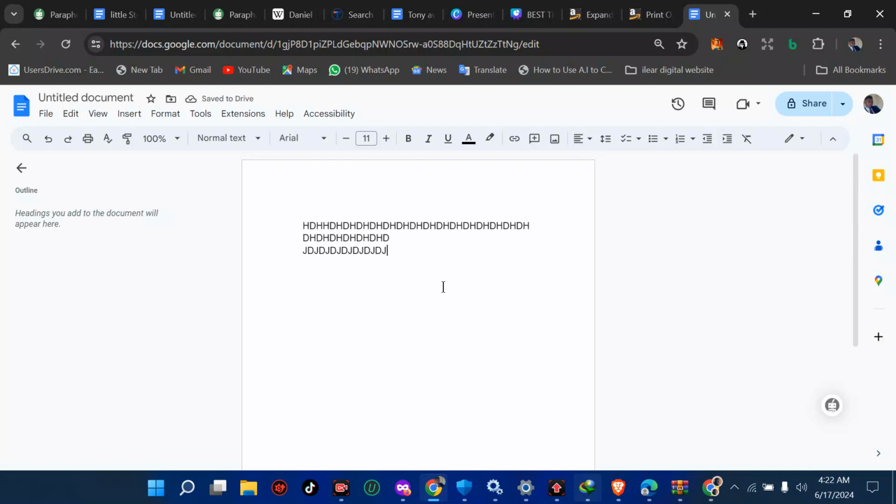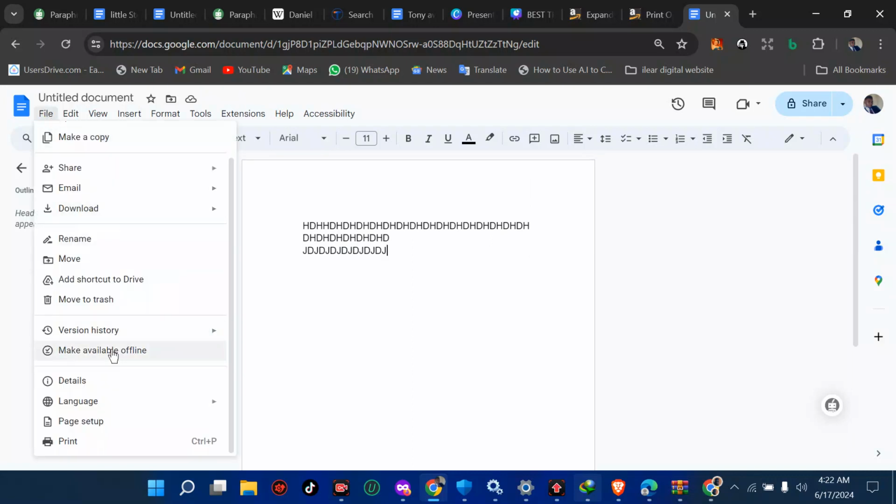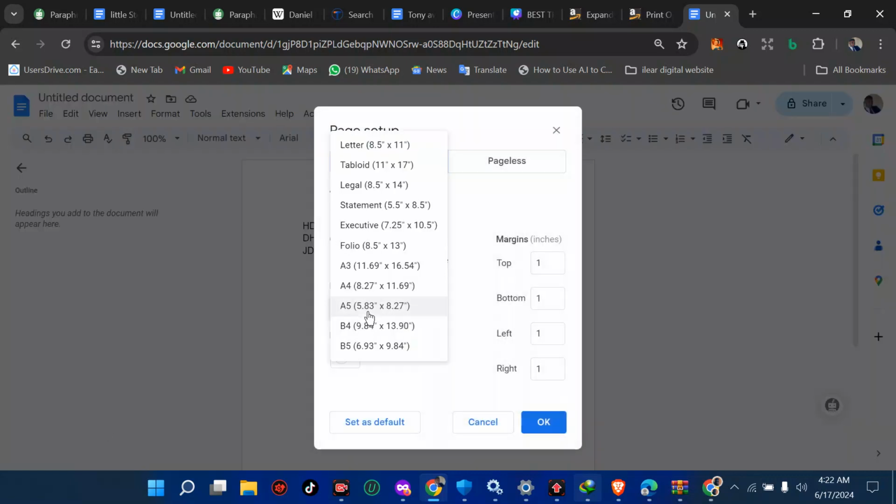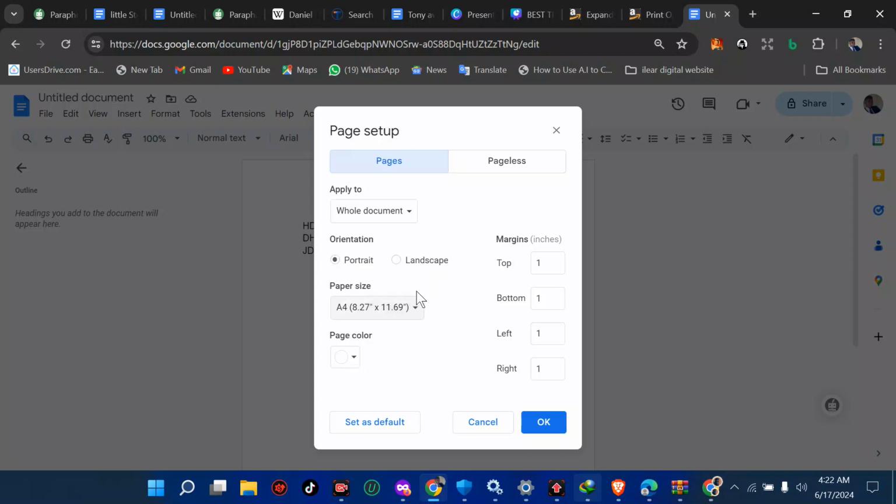Then if I'm going to use A4, there are A4, A5, B5, all these. But in Google Docs, it's not specified that way. So I'm going to go to page setup, then come down, and you can see we have B4, from here 6.9 times 9.84. But A5 is the exact size of 6 by 9. Now when we come to A4, you can see the width is smaller, then the height is longer.